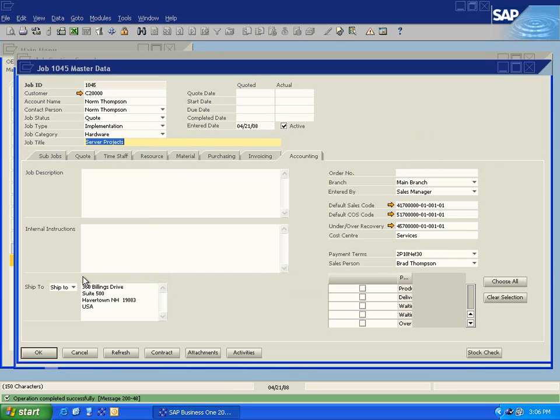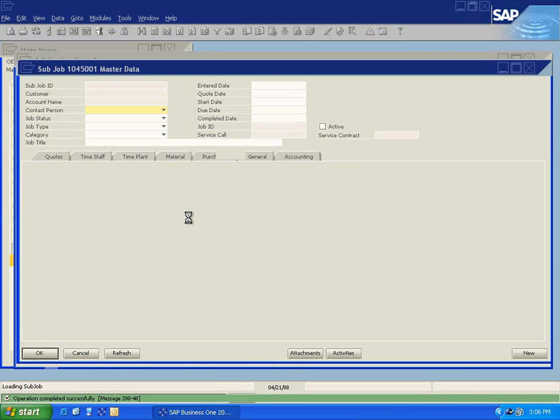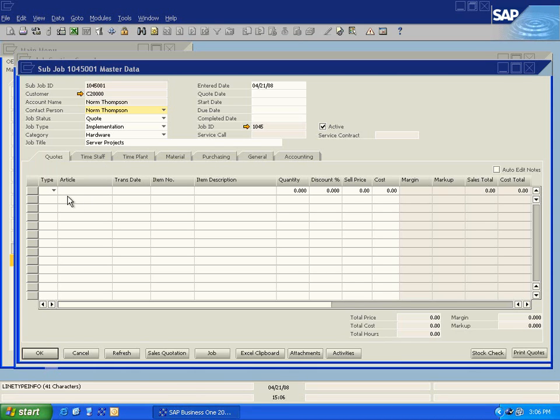And we'll let the system create the job. And now it's going to ask if we want to create an associated sub-job, which we will. Now, once we're in the sub-job, we can go ahead and select if we want to either manually put items on the quote or copy these items from the existing quote we created.